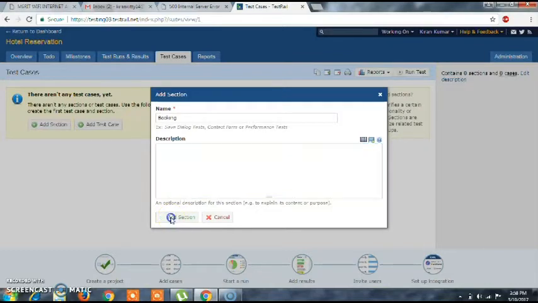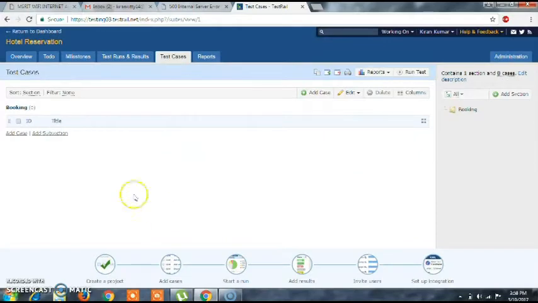Then add section. Your section has been added. Well, for your sections, you can add cases and you can add subsections for the main sections. Now I am going to add a new test case, that is add case.